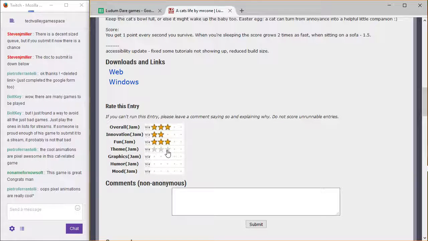Theme. It was definitely a one room apartment. But I mean, it made a lot of sense. It did make sense. I think it was a good use of the theme. Yeah. I don't think it was a particularly amazing use of the theme, but it was definitely a good use.